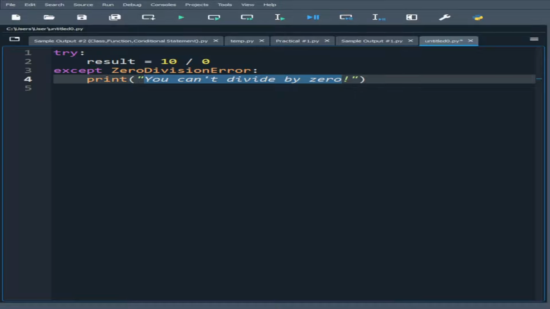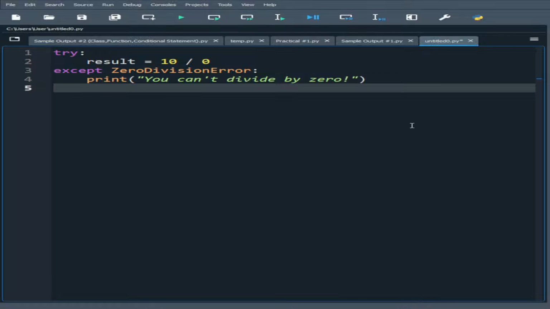Ito yung ipiprint niya sa output niya, no? So let's test. So there, when we run the program, you see that it skipped the try block and proceeded to the ZeroDivisionError, and it prints the message, you can't divide by 0.